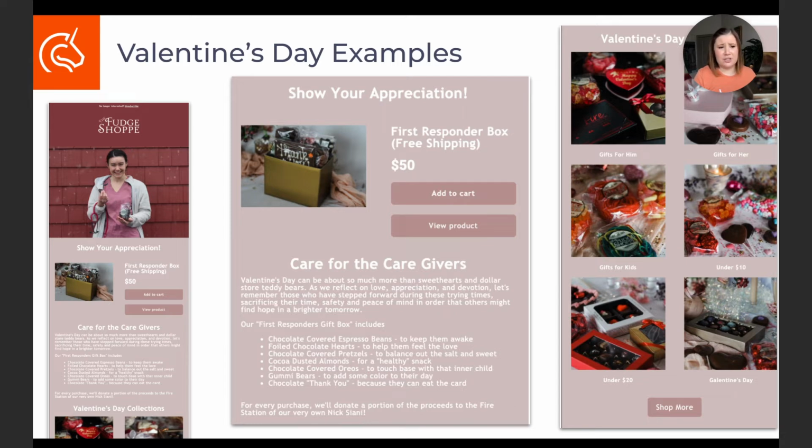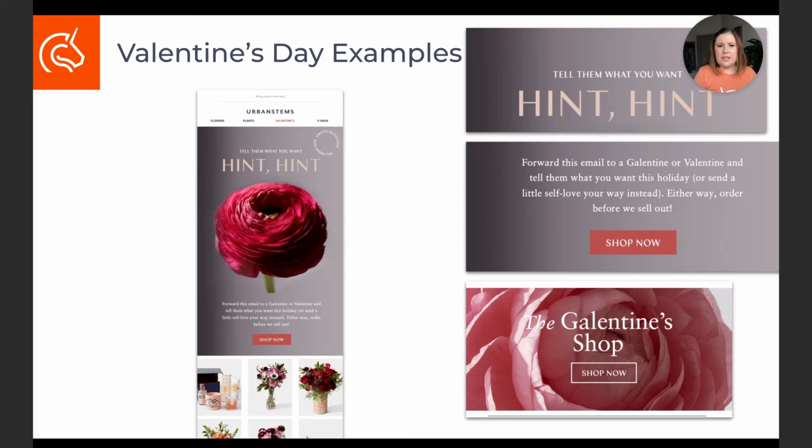Also love the product shots. I love that it's the products wrapped and unwrapped, and then you've got some fun glitter and sprinkles all over the place. It looks really fun and cool. It's a neat layout. Then we've got Urban Stems, which is really covering their bases in this message.